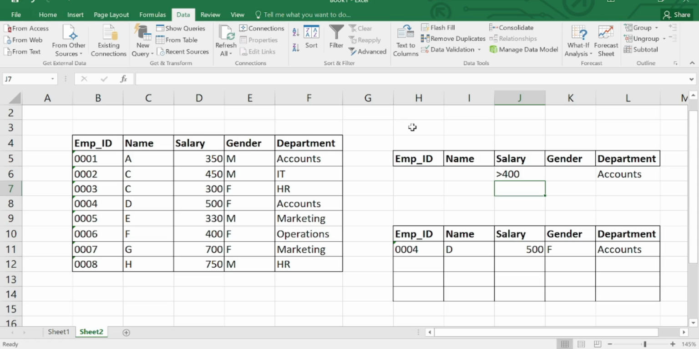Check, there are 2 employees in the accounts department. Employee number 1, accounts department, basic salary is 350. The department is accounts, but the criteria is not matched with this particular salary column. Then this employee 004 we can get, and that is listed. You can give any number of criterias in this advanced filter. I think you have a better understanding about the advanced filtering feature.